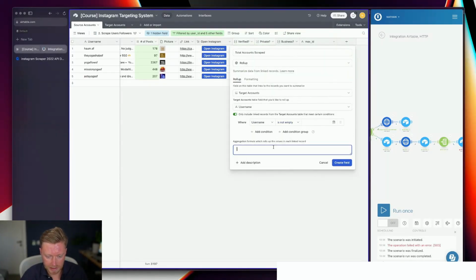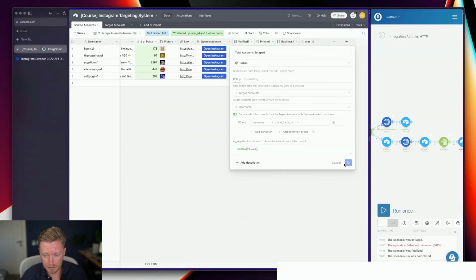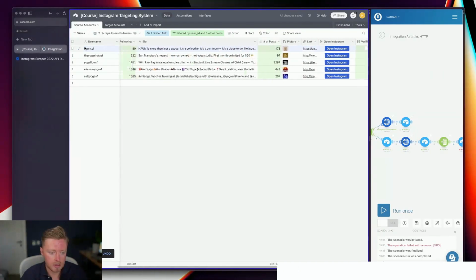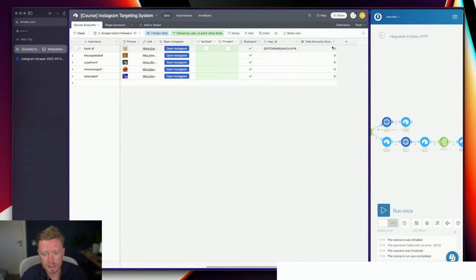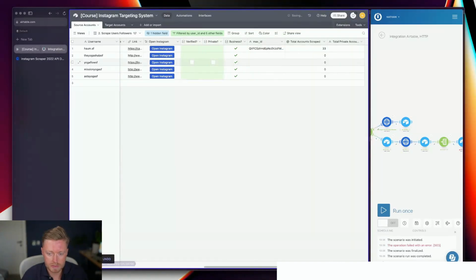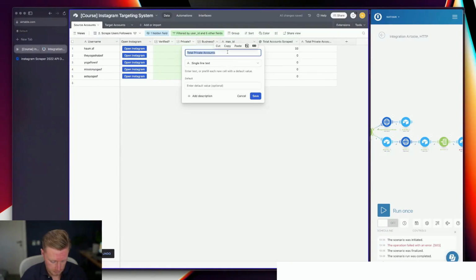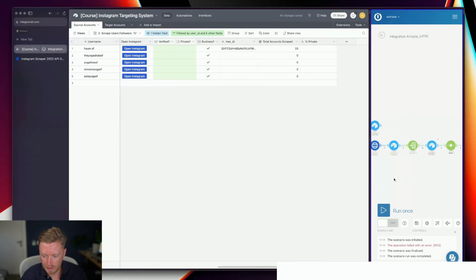Where username is not empty. Counts the number of non-empty values. So here we have 33 profiles from this page. And the other thing that we are maybe interested in is total accounts, private accounts, and private. We got an error here.